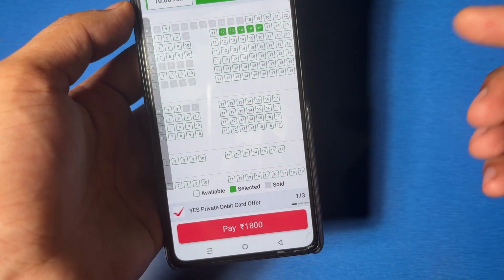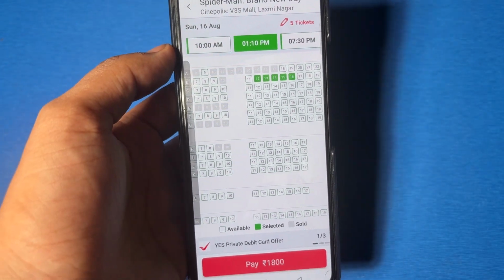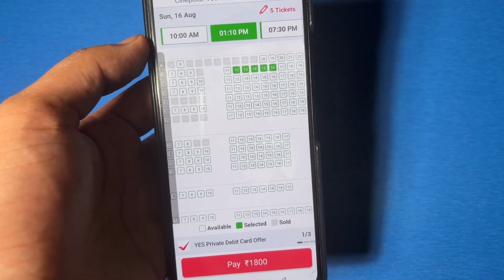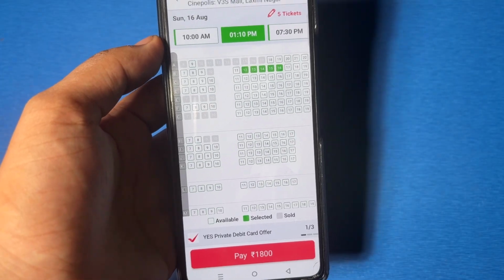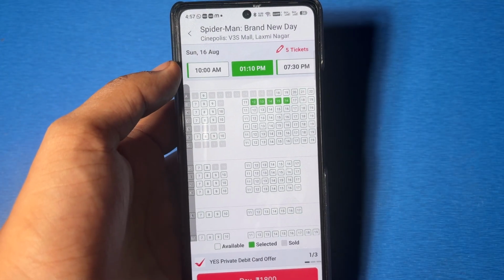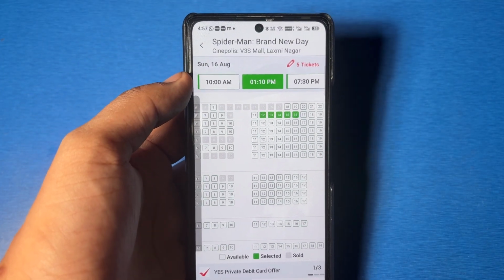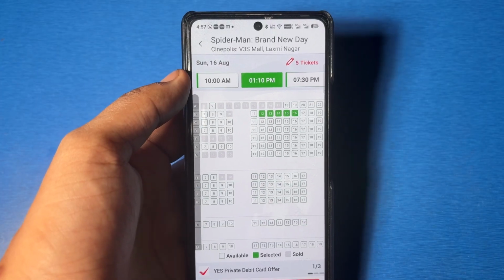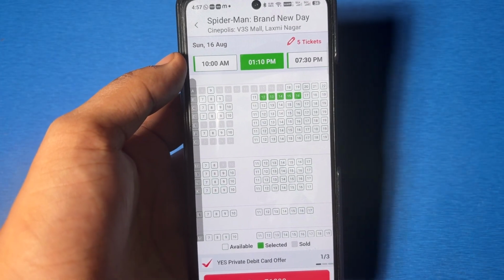Then you can pay using anything, UPI, credit card, debit card, and any offer will be applied. So that's how you can pay and book tickets. Then you can just go to that cinema hall, show your QR and enjoy your movie.